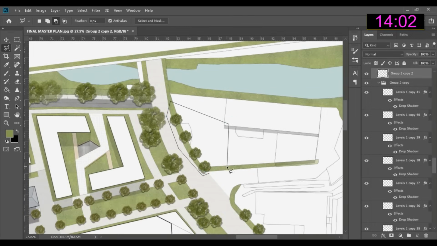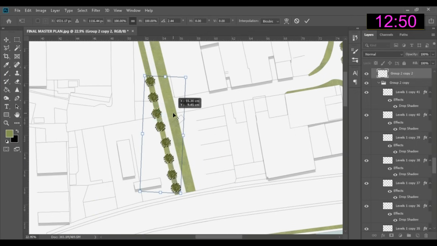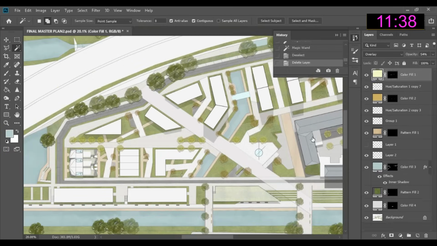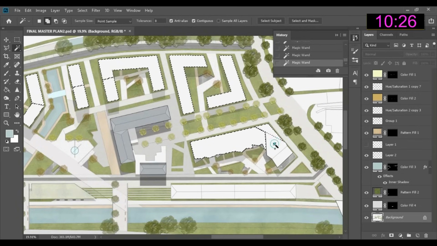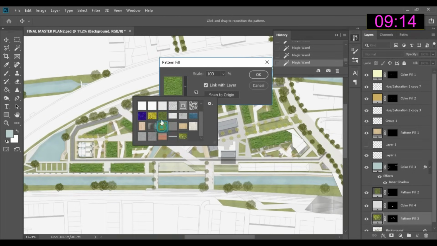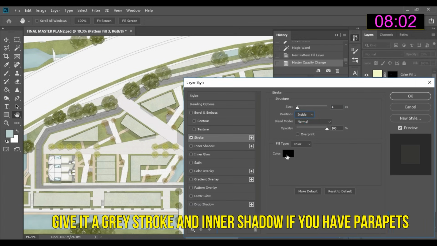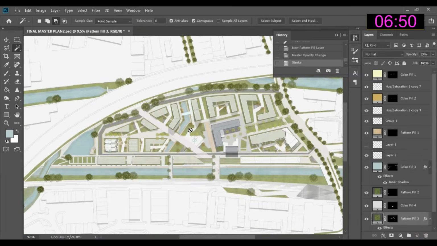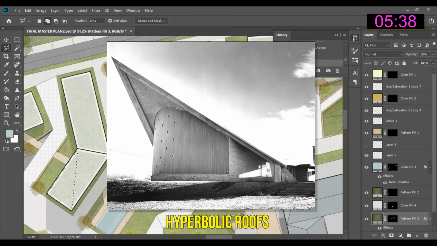I've then added more trees around the site and different trees on the private paths. I've also added a pattern overlay over the buildings to resemble green roofs. Then I added shadows over the highest buildings because those have a hyperbolic roof.